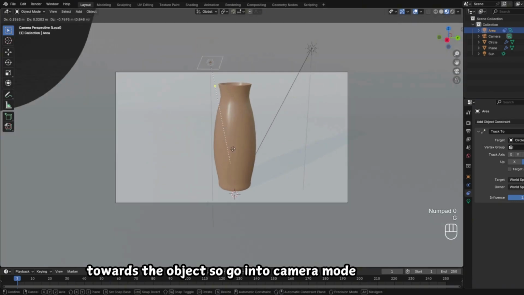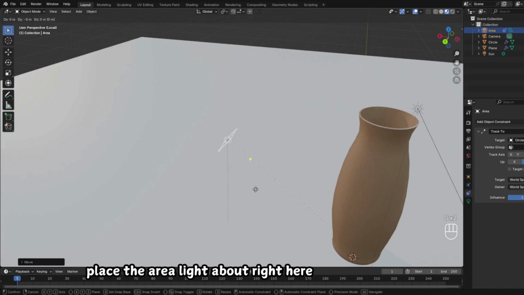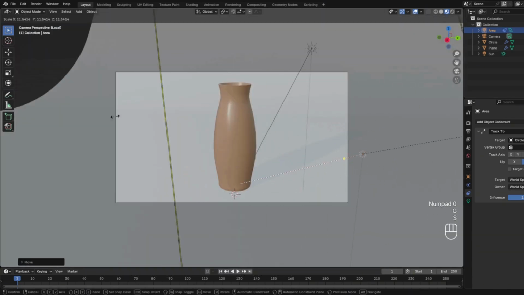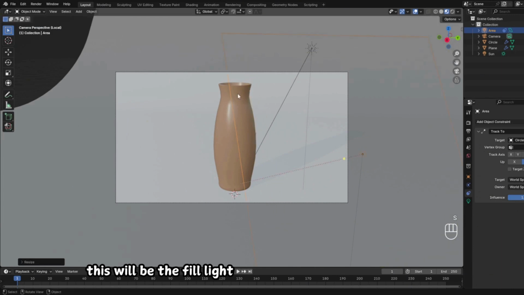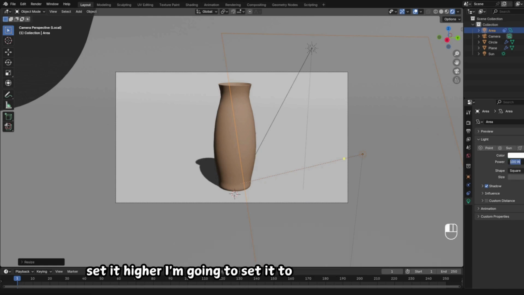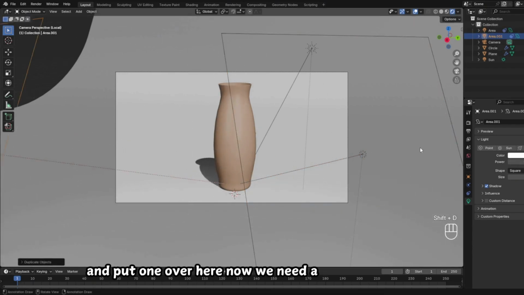So, go into camera mode, place the area light about right here, and move it a bit to the side. This will be the fill light. Go into rendering mode and set the strength to 100. Since you cannot see it that much, set it higher. I'm going to set it to 500. Now, Shift D and put one over here.